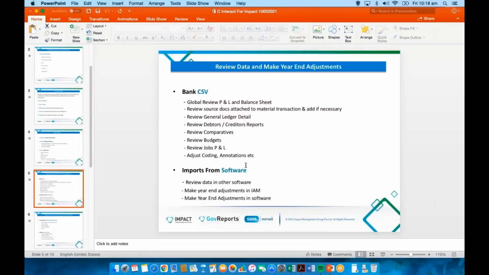And then the second thing, if you're importing from software, it's a bit of a simpler process, because I would recommend that you check the data in your Xero software or MYOB software or QuickBooks software first, make the adjustments in the software, and then only bring across pretty much your final set of accounts, and then just make some year-end adjustments such as dividends, tax expense, and FBT contribution if those are applicable.